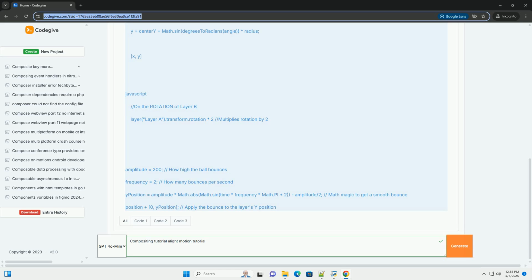Example: animate a layer fading in. 1. Select the layer you want to fade in. 2. Go to blending and opacity. 3. At the beginning of the timeline, add a keyframe for opacity with a value of 0%. 4. Move the playhead forward in time, for example 1 second. 5. Change the opacity to 100%. Alight Motion creates a new keyframe. Now the layer will fade in over 1 second.